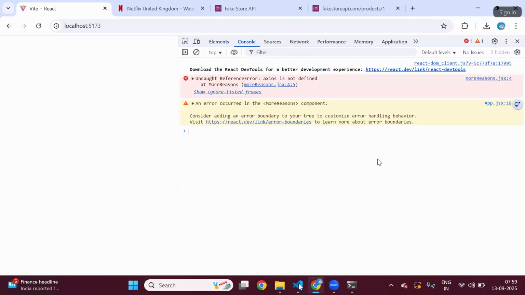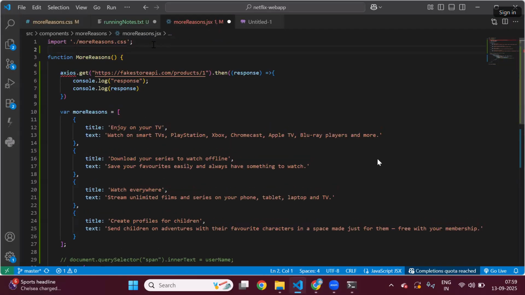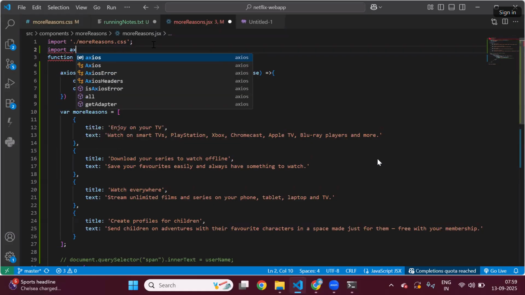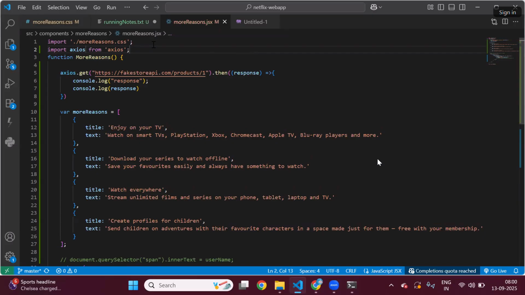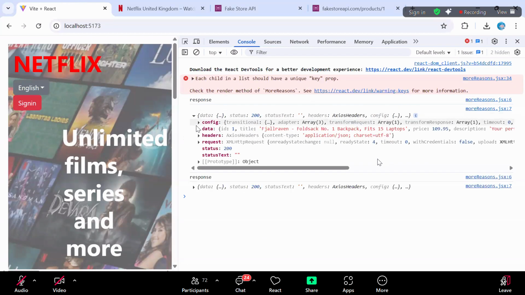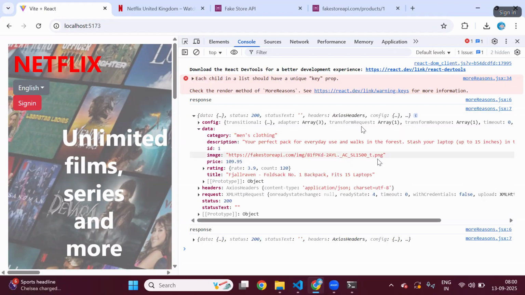It is saying that Axios is not defined. Why? You just installed Axios, but do I need to include it? Yes, I can say import axios from 'axios'. Now when we come back here, you see this is how it is hitting, and this is the data we are getting from the server.